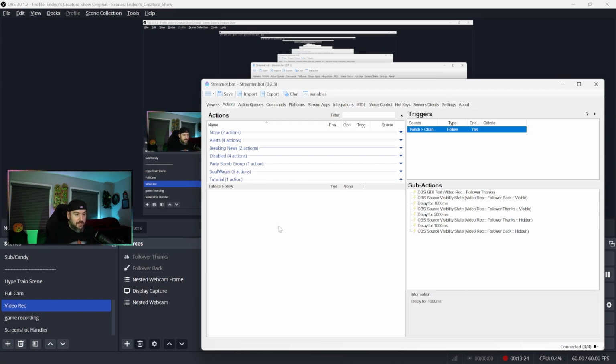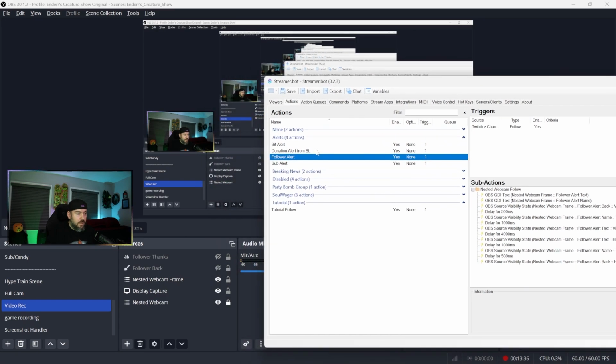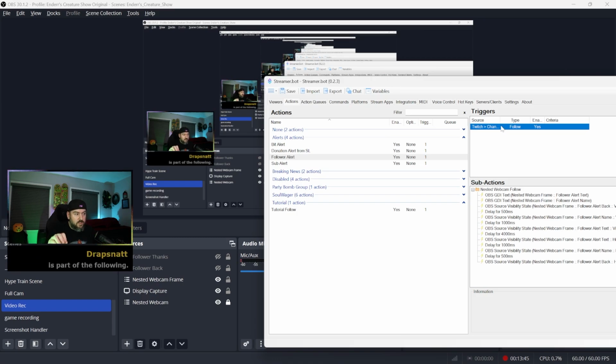That's it. And you don't have to do anything else. All right, I lied. You have to do a lot else. You got to format it so it looks like it's part of your stream. So my follower alert under alerts, follower alert, is attached to my nested webcam frame, which is what you're seeing here. And if I test that, it drops down, displays the name, says as part of the following.